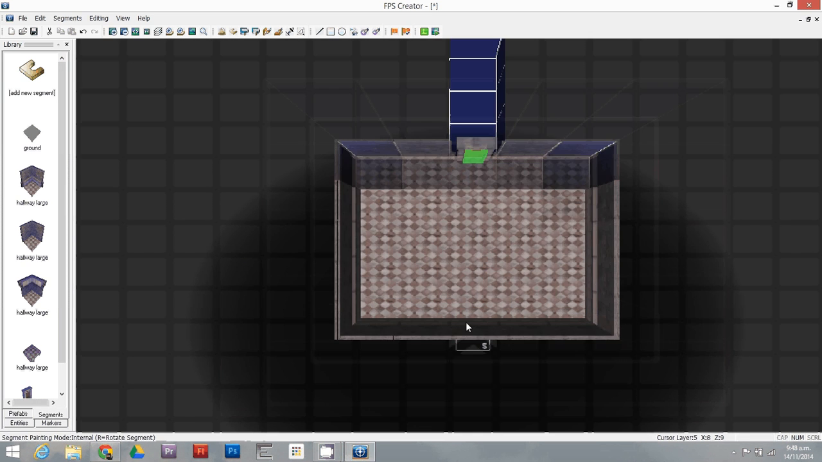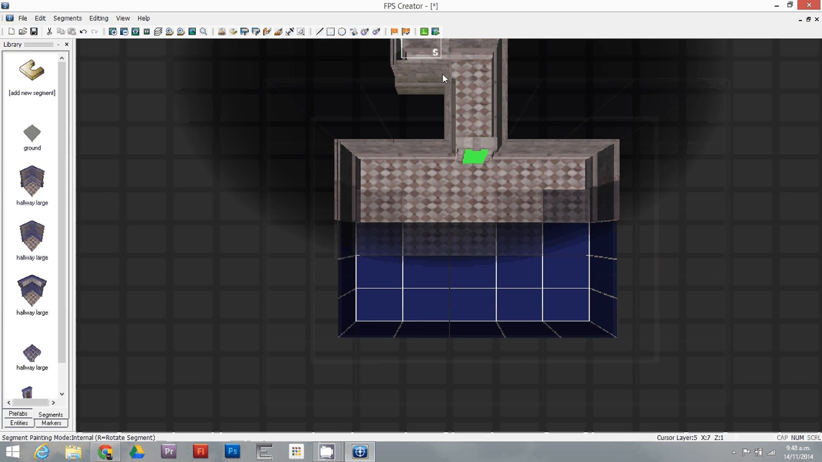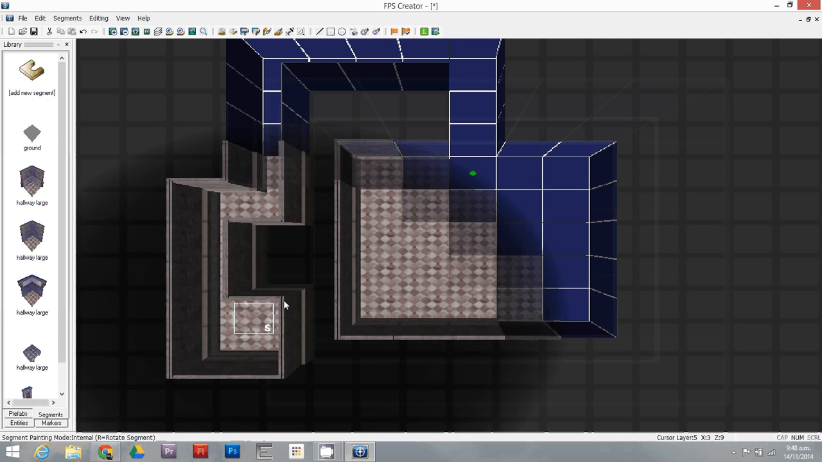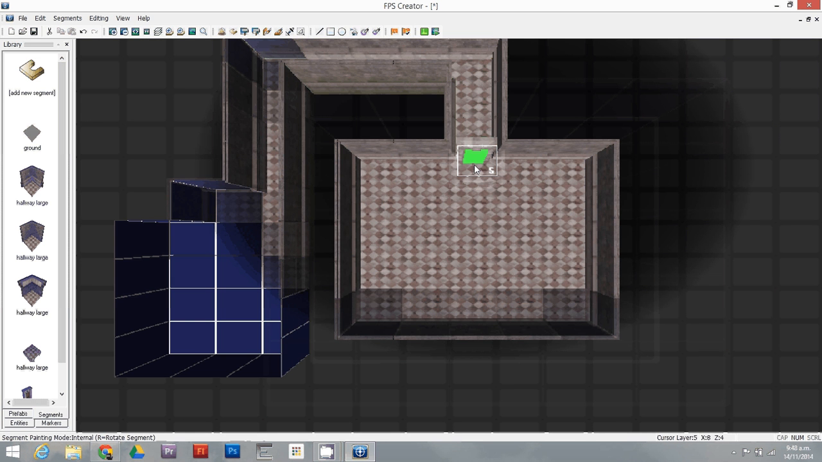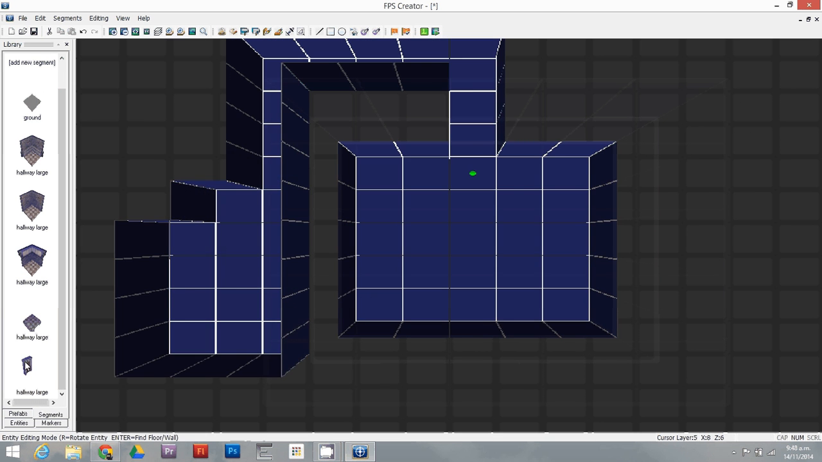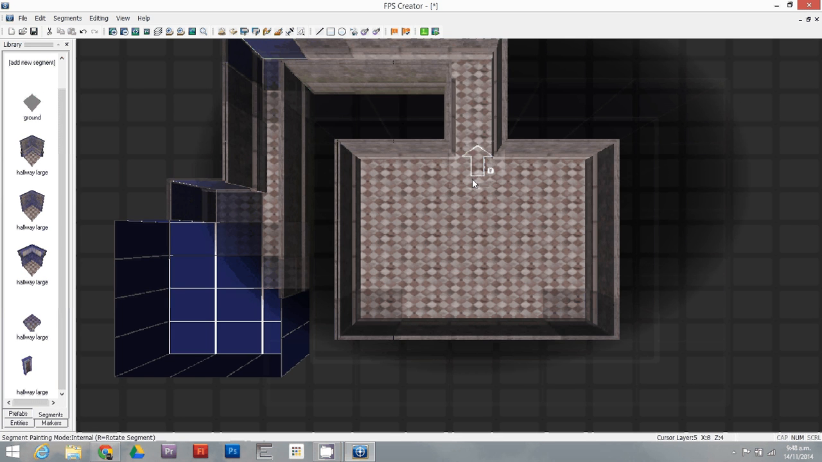So we need to get through that door there and come down to this room here, for example, just an example. Right, the first thing we need to do is get rid of this door because we need a remote door here. So I'm going to press N, hallway large door. I'm going to just right click on that door.